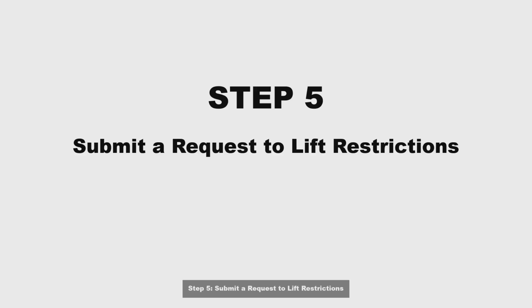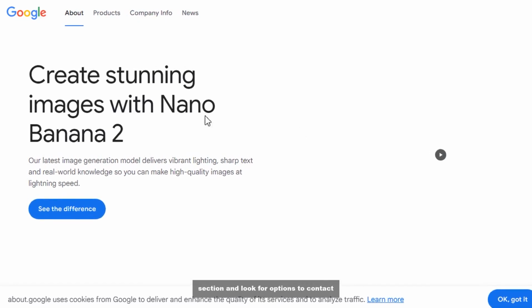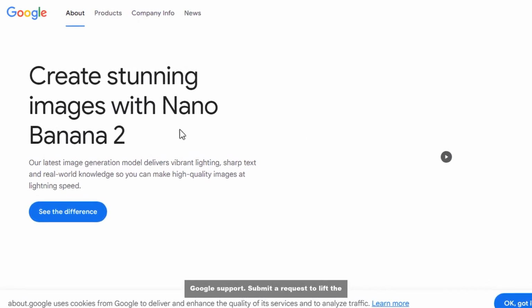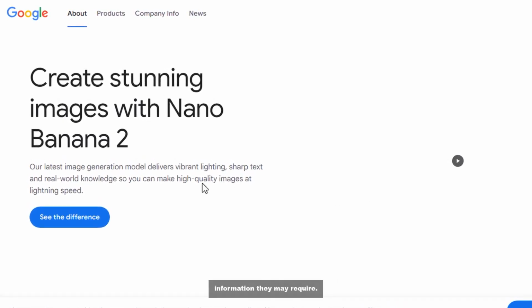Step 5. Submit a request to lift restrictions. If restrictions persist, go to the help section and look for options to contact Google support. Submit a request to lift the restrictions, providing any necessary information they may require.